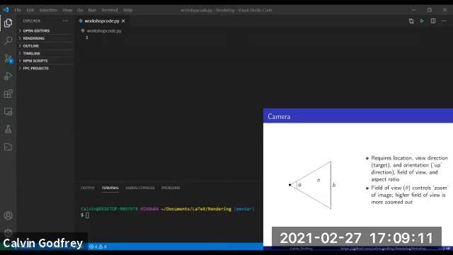The last thing that a camera has is the field of view, which you might be familiar with from settings in video games. Essentially, the field of view, which is theta in this diagram, controls the zoom of the image. So if you increase theta, then the height of the imaginary plane increases, and so you capture more of the scene. Which means that a higher field of view is more zoomed out, which might be a little unintuitive.